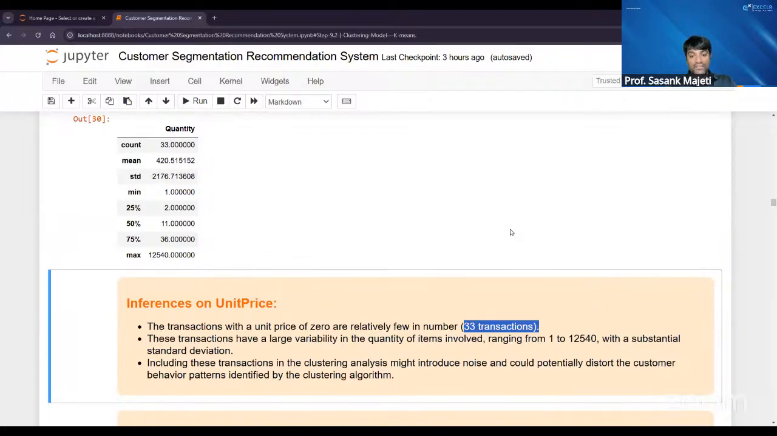These transactions have a large variability in the quantity of the items involved, ranging from 1 to 12,540, which is the maximum value we got. And even the standard deviation is around 2176. See the mean value, and the mean and standard deviation are very far from each other, which is very concerning for these 33 transactions which have zero price. Including these transactions in the clustering analysis might introduce noise, because just by looking we can understand the mean and standard deviation have a huge difference, and there's again a huge difference between the 25th percentile and the 50th percentile. Somewhat better there, but from the 50th to the 75th there's a lot of difference, and see the maximum value. So I would not even recommend including any of these in the analysis.